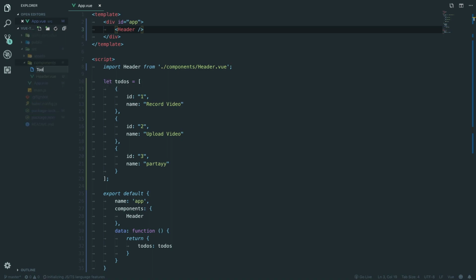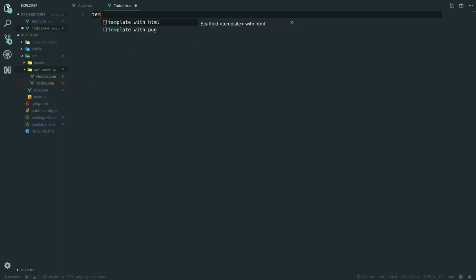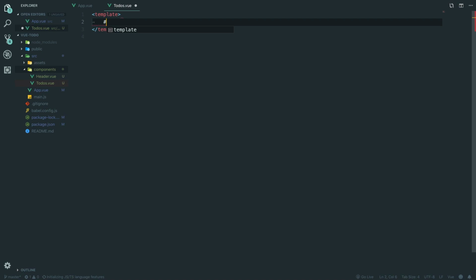So we're going to say todos.view. And it's going to have a template. Again, it's going to have an outer div. It's going to have a section of todos. Not tododos. Section. I think that's looking good, right? I don't know. Don't hurt me.